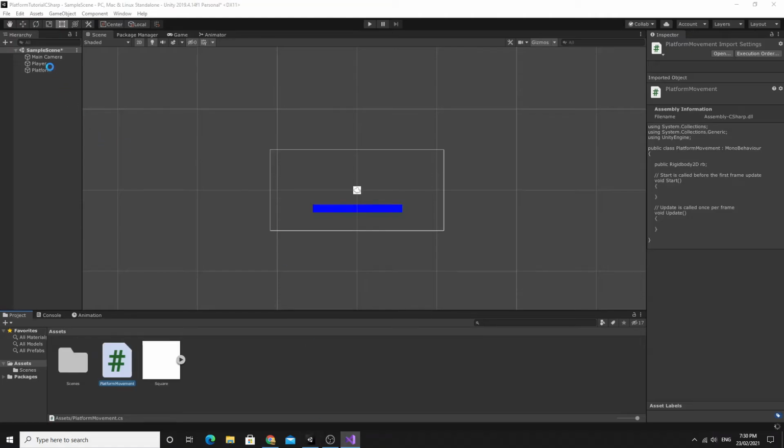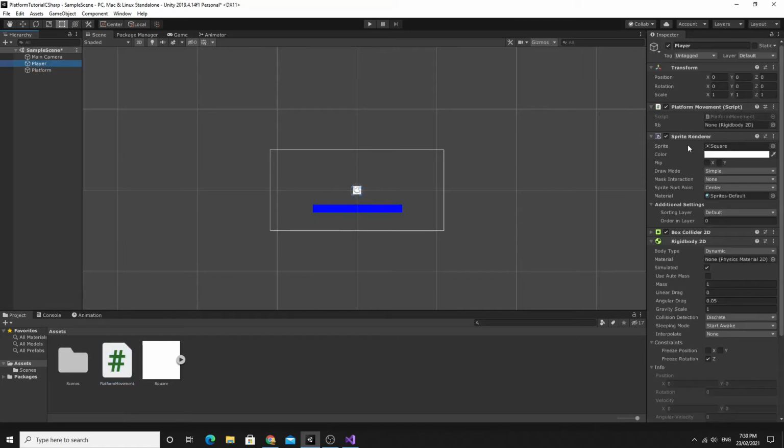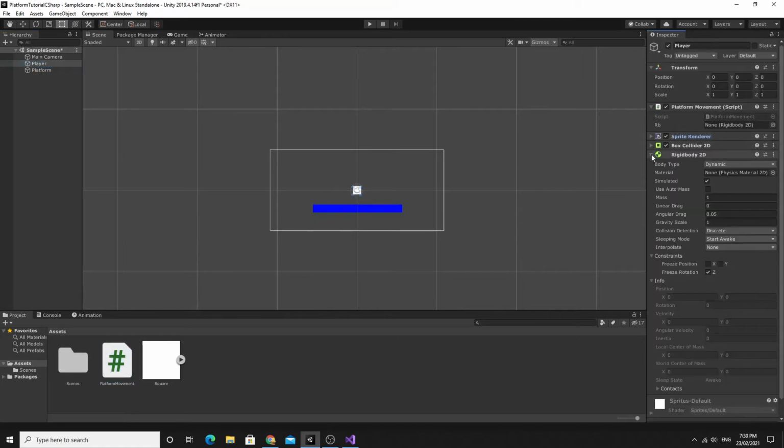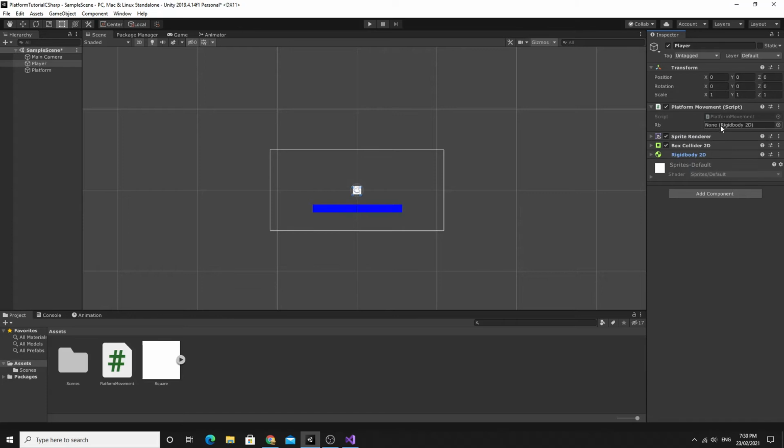So if I go back to the player here, we can see that the player has now got, if I get rid of that, so I can see the platform control. It says RB is none, and what it's looking for is a rigid body. So we can actually just drag our rigid body straight onto this component. So you drag the top part straight on. So that gives us access to the rigid body component.